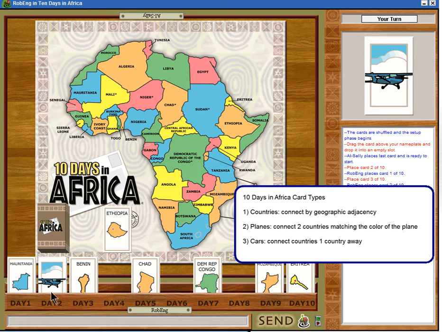So by putting the blue plane there in day 2, Mauritania could connect to any blue country in the day 3 slot, whether that be Tanzania, Sudan, South Africa, or Nigeria.